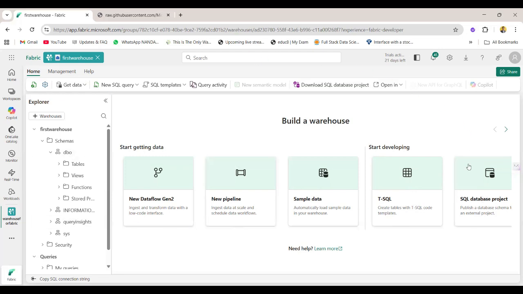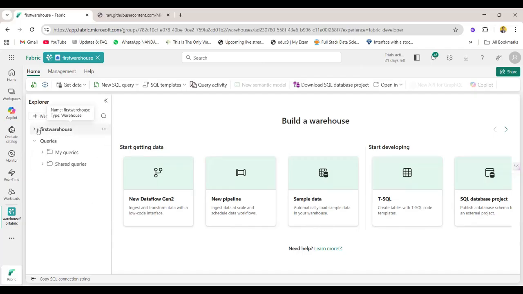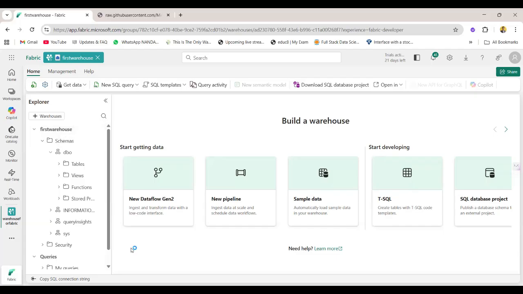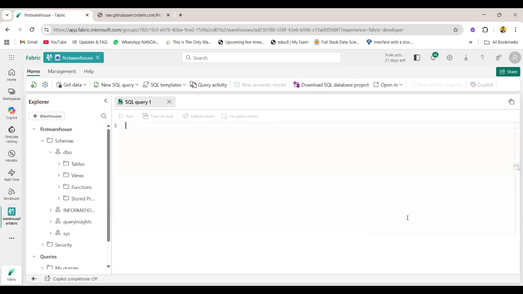So this is the overview of this interface of a data warehouse. If you want to create multiple data warehouses, you can just click on this and multiple warehouses can be created over here. So that is also possible. Now the first thing is we will click on this T-SQL code to create the tables. This will open a SQL query interface IDE.